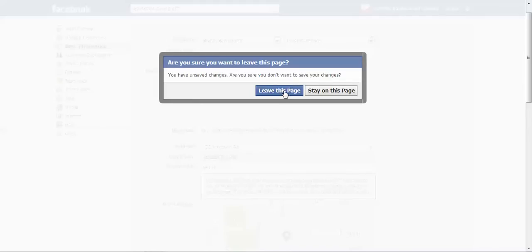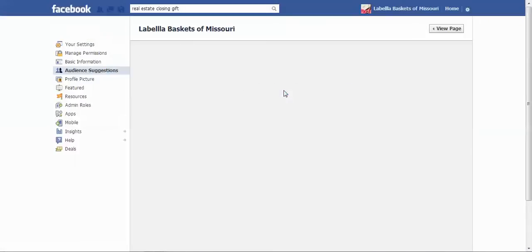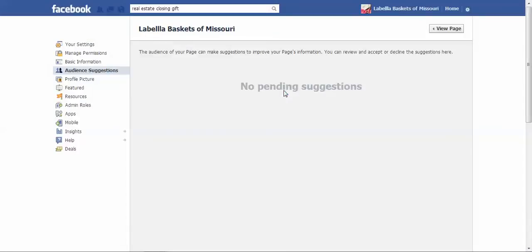Let's go back and leave this page, and if I have to hit the back button, for right now it's going to be blank because I don't have anything on my page. I don't have any friends or fans on my page or anything like that. So that's a new thing with Facebook, and you can accept or decline different types of suggestions here. I'm not 100% sure how that works since I don't have the opportunity to use it.